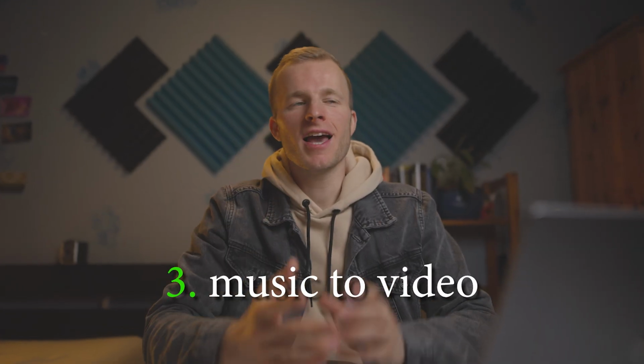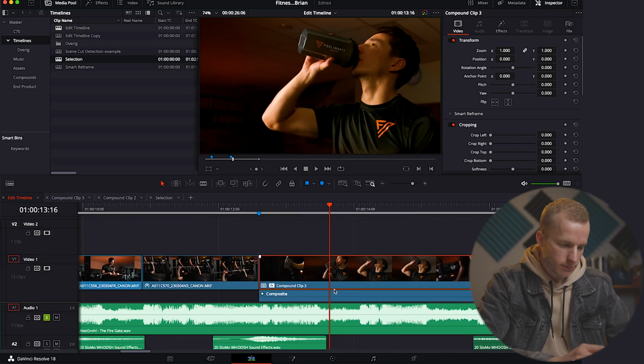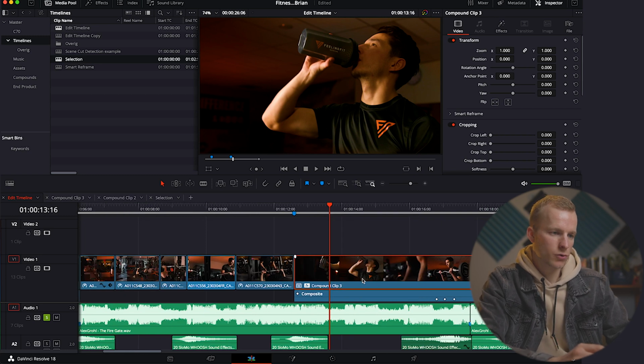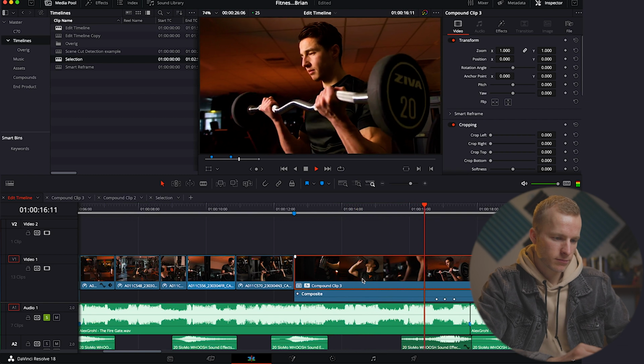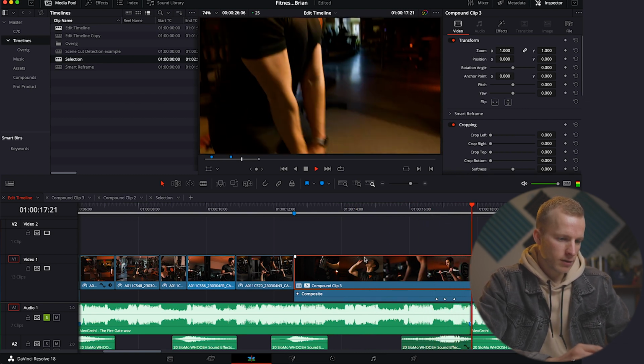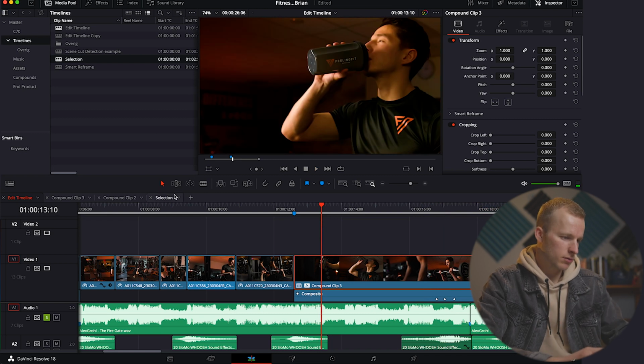Step 3 is to edit your video to the music on the timeline. And this is where I use speed ramps and change speeds to emphasize the product basically. In this case, the t-shirts and the bottle that are visible in pretty much every shot. This compound clip here, there are some cool transitions. The first one. Basically, they're edited with the same principle.